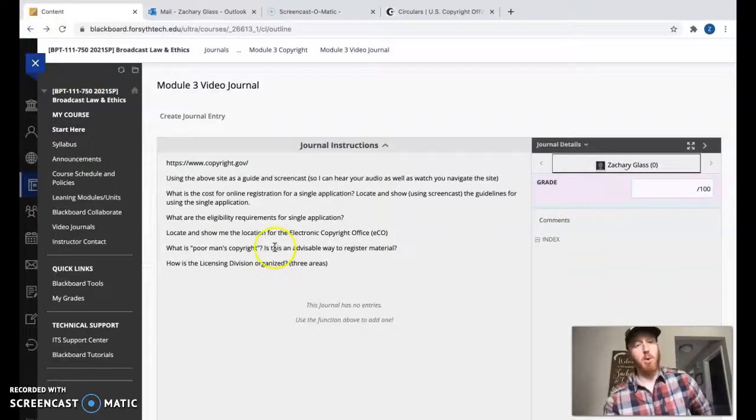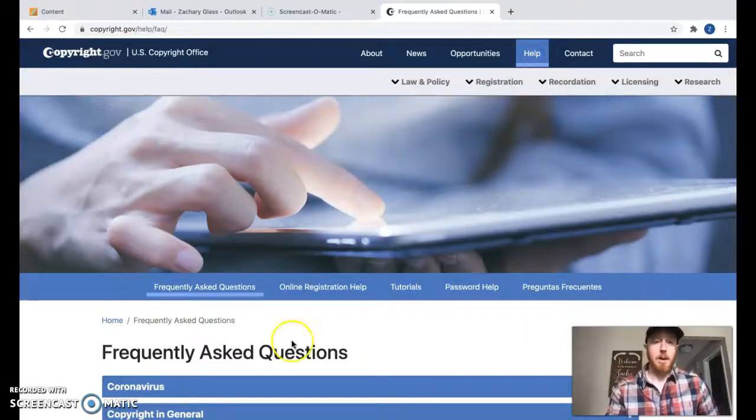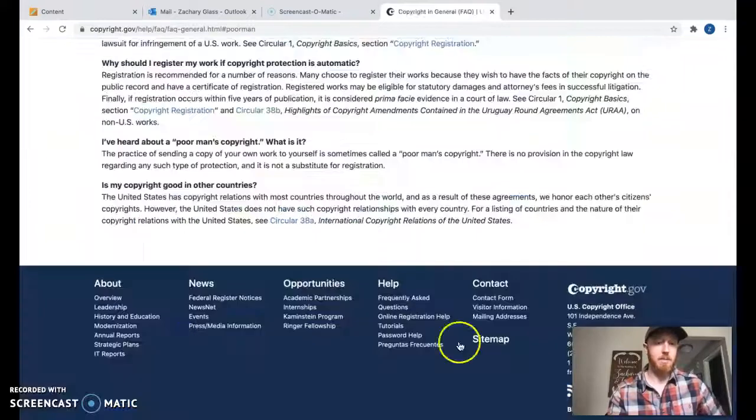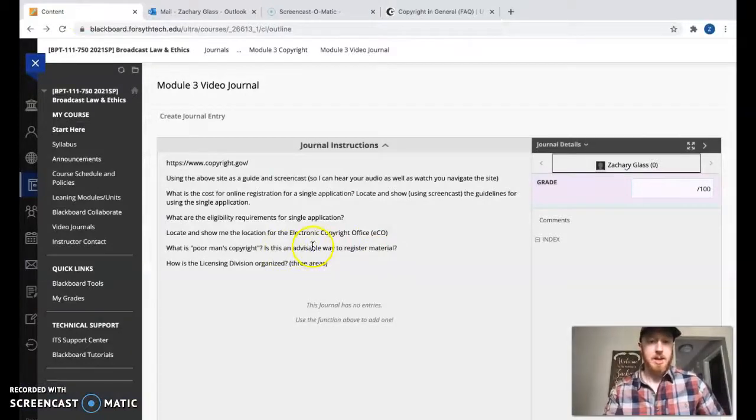Next question is, what's poor man's copyright? Easy to find. Go to help here. Frequently asked questions. Copyright in general. What is poor man's copyright? I have heard about it. What is it? The practice of sending a copy of your own work to yourself is sometimes called a poor man's copyright. There is no provision in the copyright law regarding any such type of protection, and it is not a substitute for registration. So that answers our question. Is this an advisable way to register material? I would say that is a no.